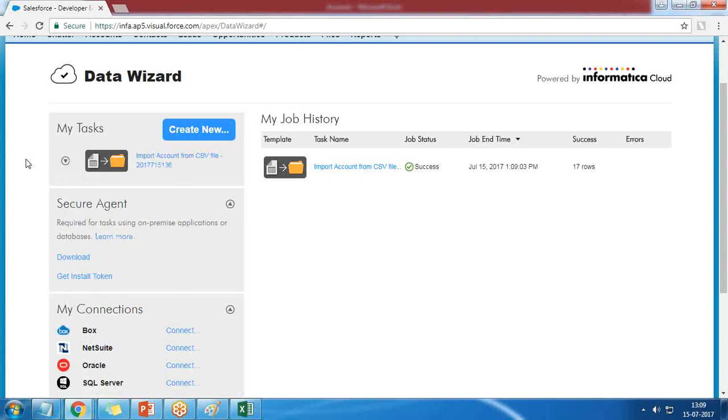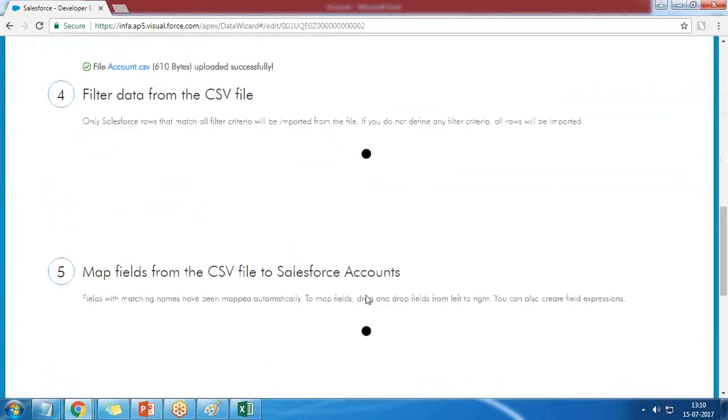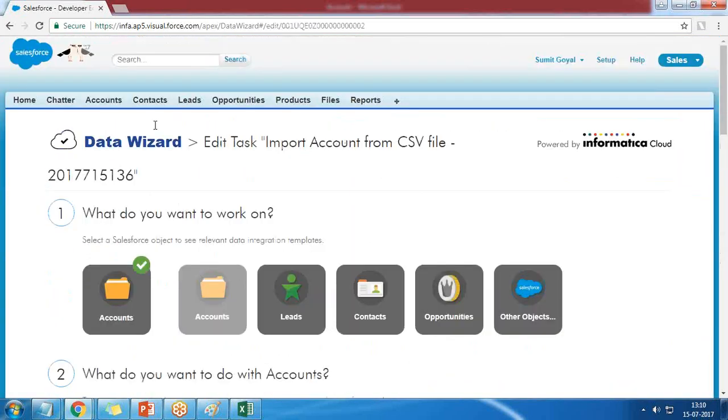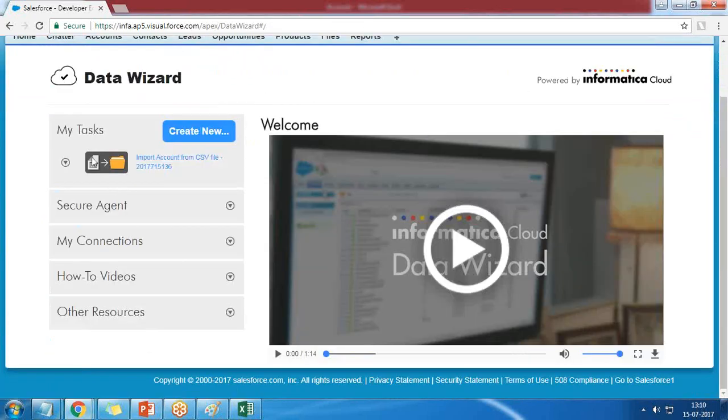Now, as you can see, the task we have selected is save and run. Just in case you want to rerun this, we have an option to run. So we can run this again, or we can edit the task, so the processes can be customized. So I'll just cancel it.